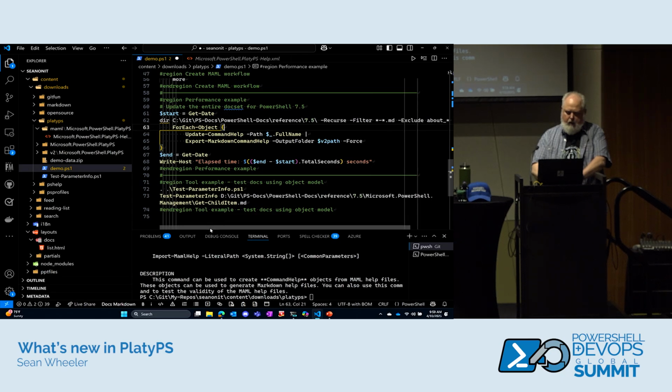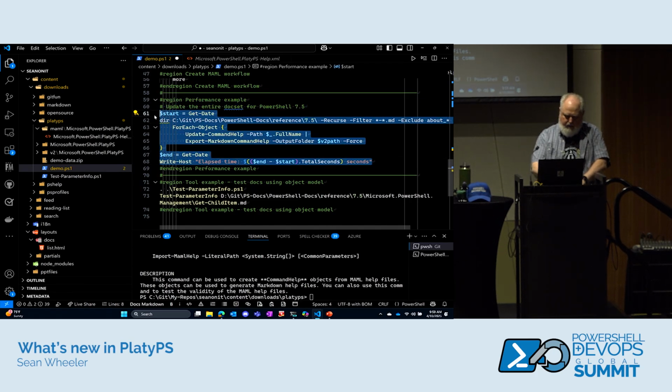And I'm being lazy about it. I'm just looking for files of the pattern star-star.md instead of running them through the measure PlatyPS Markdown. But I'm iterating across all of those files. I'm running update command help, so that's going to do a get command on each command and compare that to the Markdown, and then we're going to export new Markdown. So let's run this and time it while we're doing it.